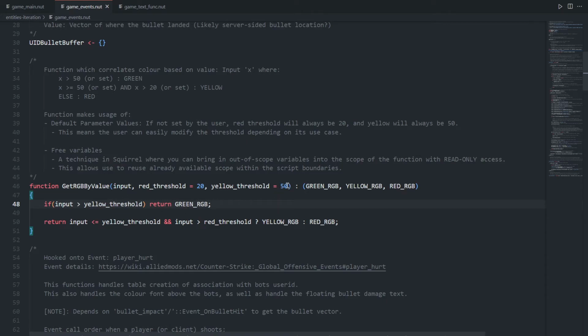If the user has decided that this threshold is more than 50, they can state it by calling the function, leaving this as 20, and then bringing this to whatever value they want. Here we have some more complex logic, but not too complex. We check if the input is less than or equal to the threshold, or if it's more than the threshold, we show it as yellow. If not, we show it as red. Remember that this is a ternary operator.